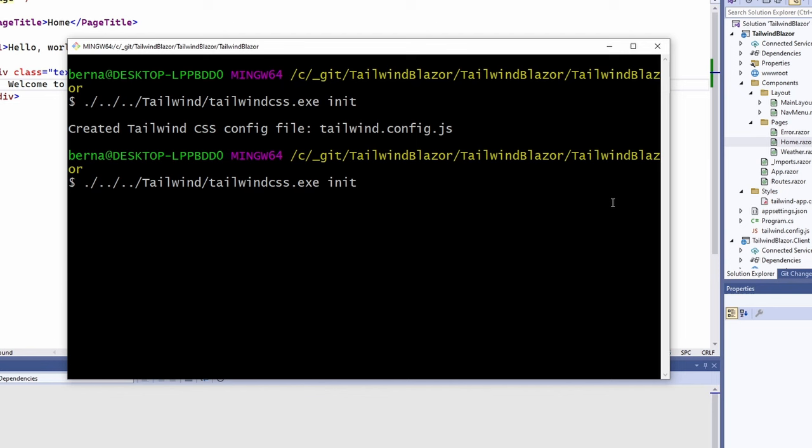We use the Tailwind CSS CLI within the folder of the server project and execute the following command. It references the Tailwind CSS CLI from within its top-level folder. The -i argument references the input file and the -o argument the output file. The watch option starts a file watcher.